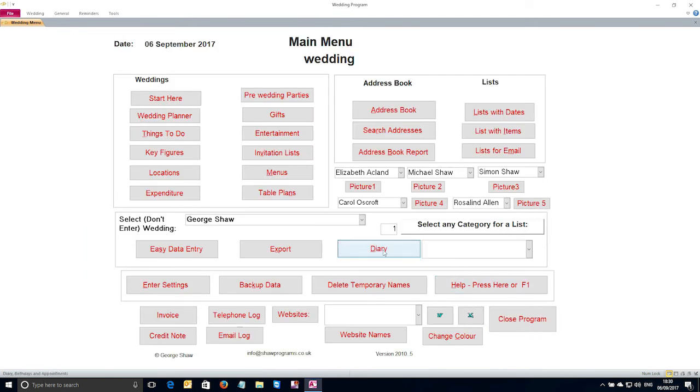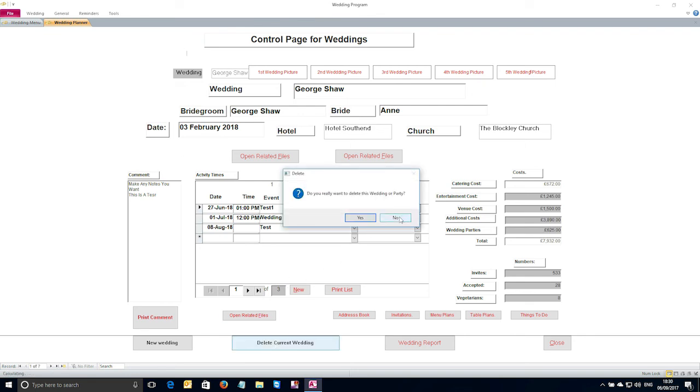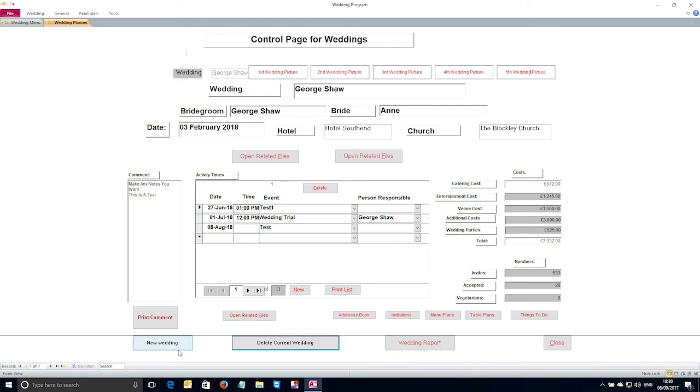Deleting names from the address book. If you are putting temporary people into your address book, mark them as temporary, and you can delete them all at once when the wedding is over. In addition, if you want to delete the existing wedding planner and start a new one, go to the wedding planner and delete the existing program after a couple of confirmation questions, and then you can start your new wedding.